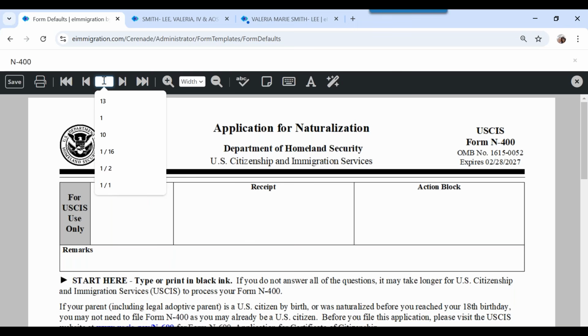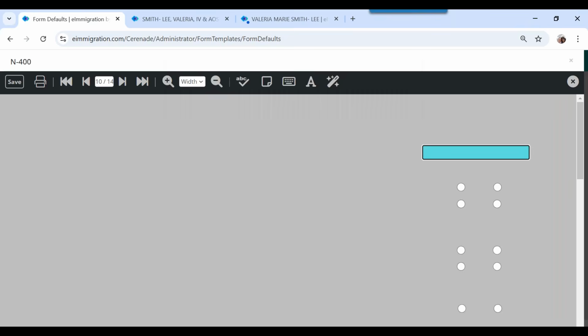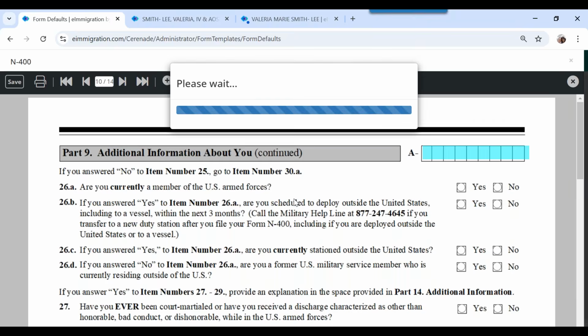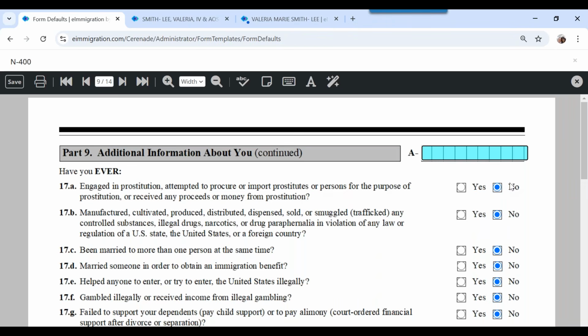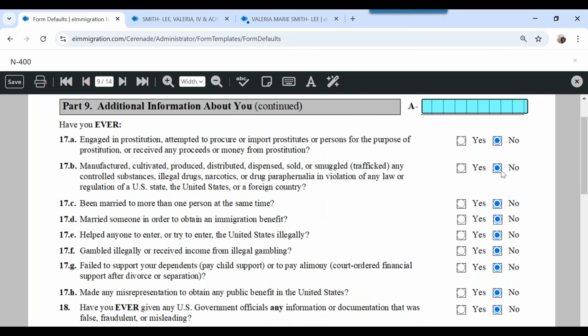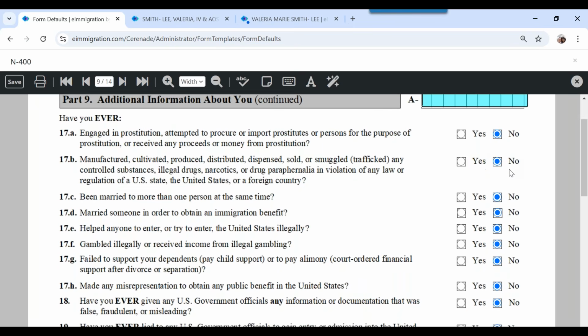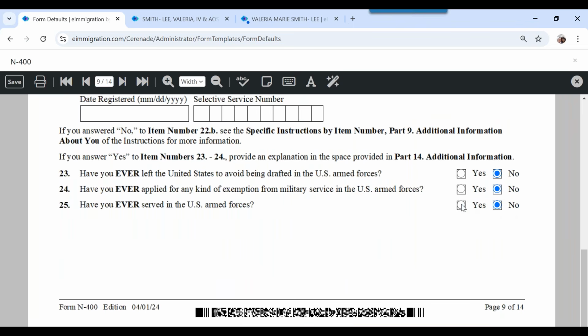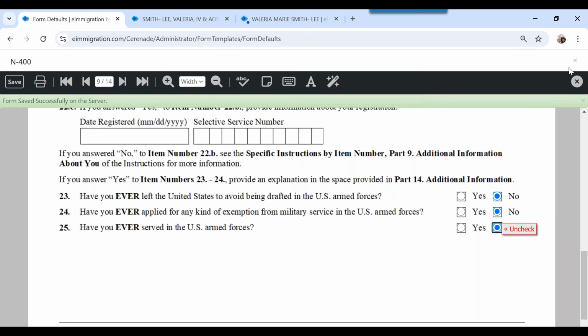For example, this form, I think it's on page 10 or 9, I don't know. Like these background questions, have you ever, instead of me clicking no manually on every single form I have to file, I want this version of the N400 to automatically show the default values to no, no, no, no, no. So it's a lot easier for me to switch a yes for a client than having to click manually. So just click save and close the form.